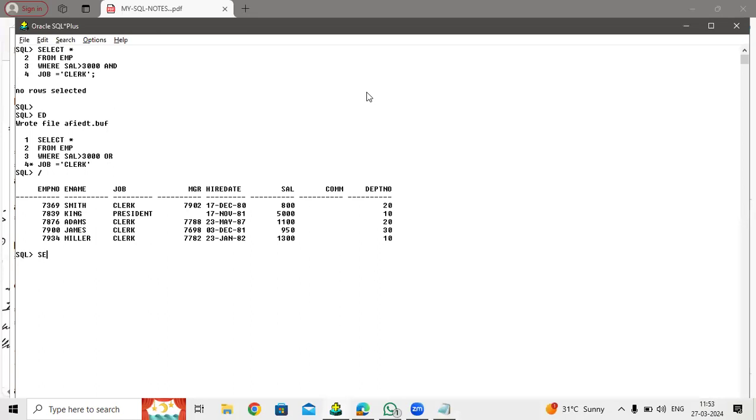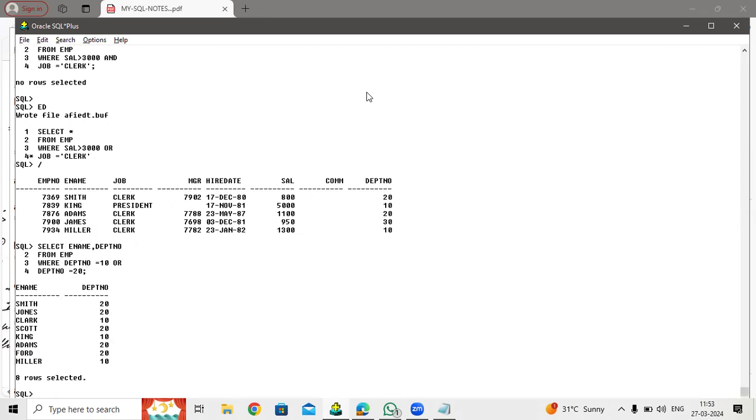Select name, comma, department number from EMP where department number equals to 10 or department number equals to 20. So here, comma indicates the OR operator.